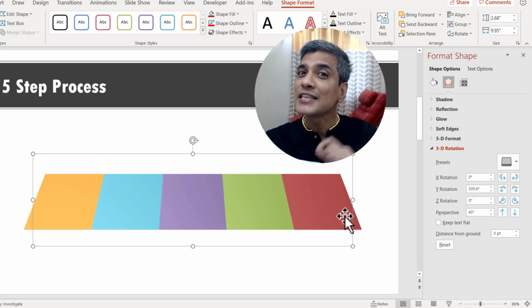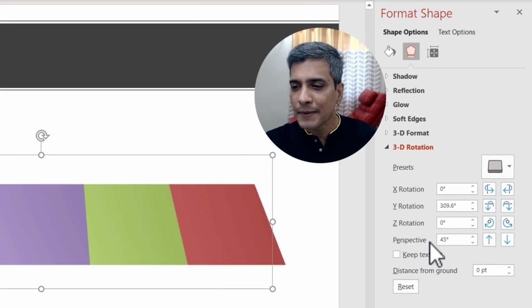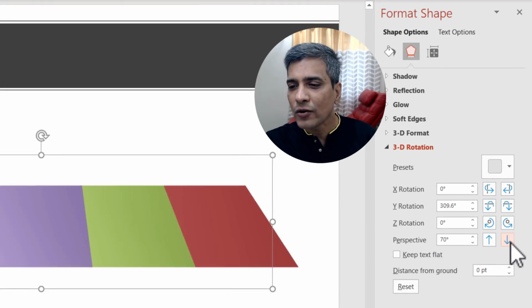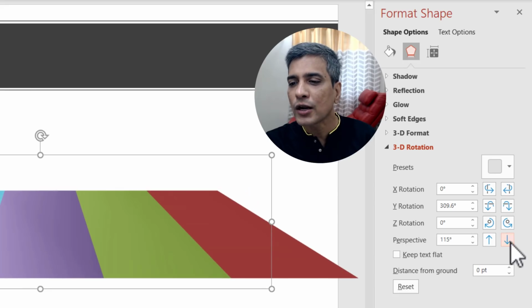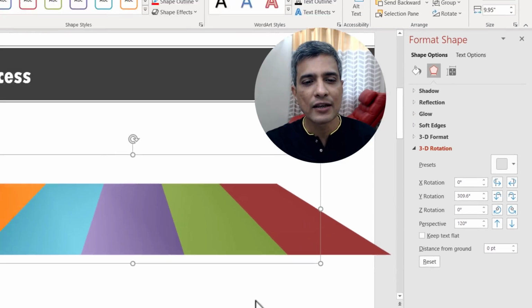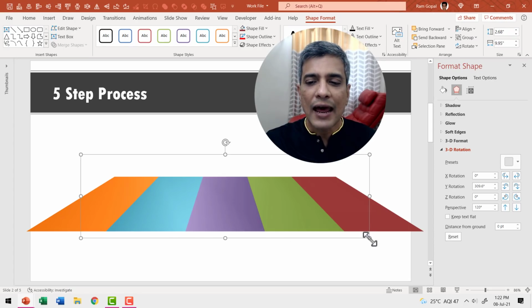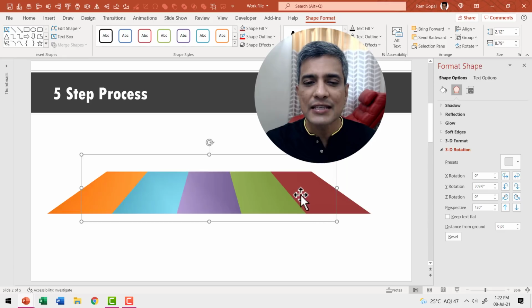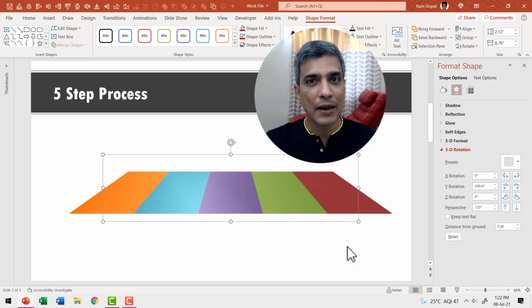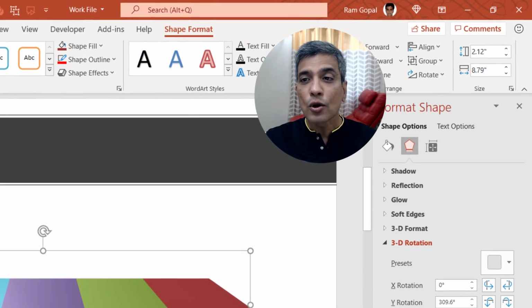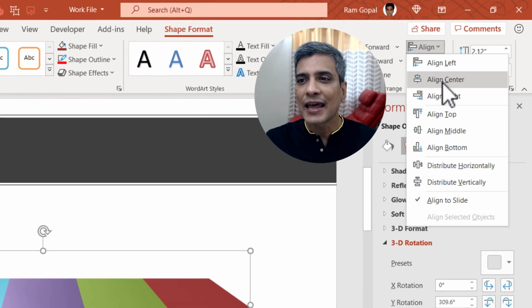I'm going to make this even more interesting by adding some perspective. So let me go to Perspective here and let me increase the perspective all the way to the maximum, which is 120 degrees. Now can you see here? It looks really interesting. Now I'm going to hold the Shift button down and I'm going to reduce the size ever so slightly so that it is manageable. Now I'm going to place this right in the center. So let us go to Align and say Align Center.